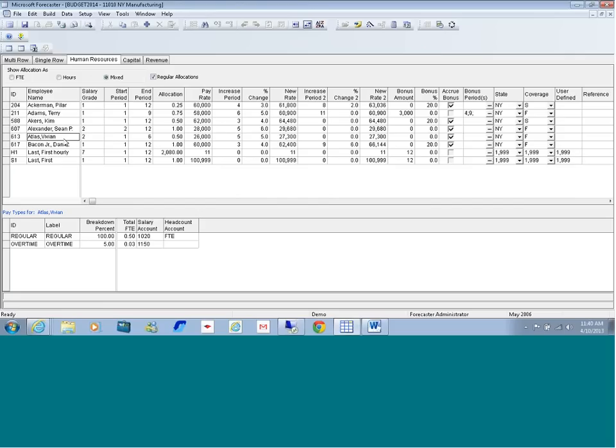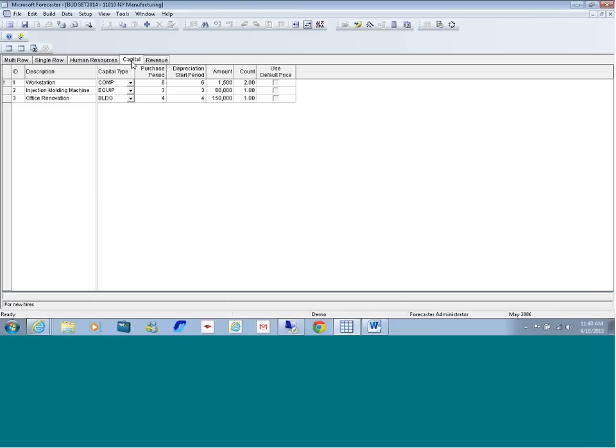Capital is a very similar approach. It's a detail tab all by itself. Every row here will be a new group of assets that you plan to purchase next year. Forecaster will track the cost that you plan to spend on these assets and will calculate the depreciation expense for those assets as well. Your budget managers can add as many rows here as they need to.